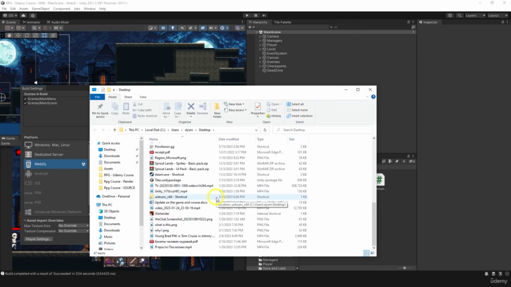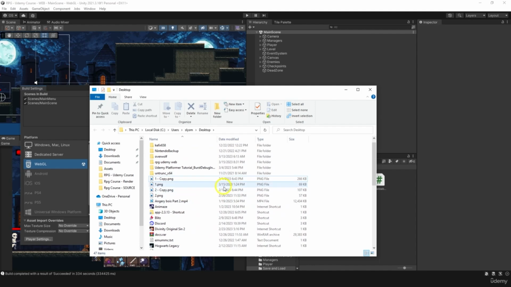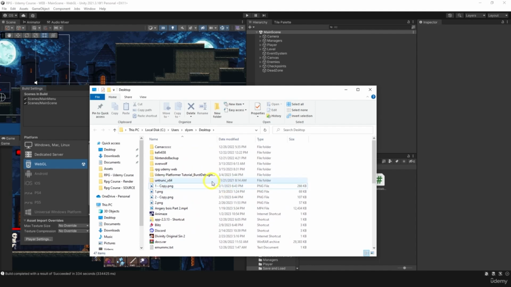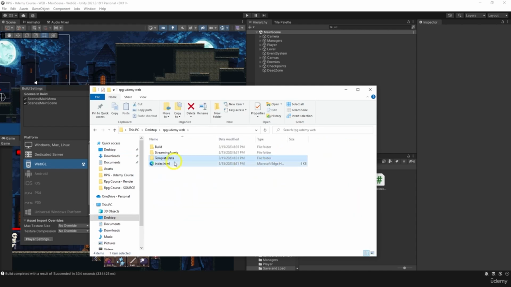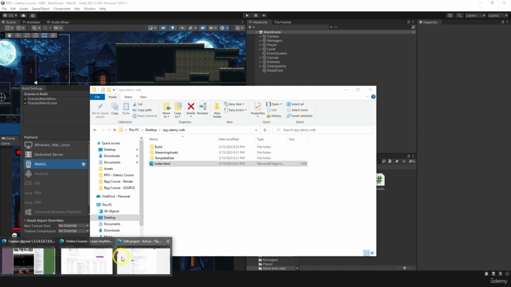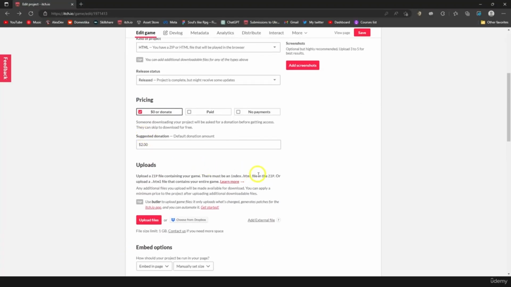All right, so I finally got it, and you can see the mess on my desktop, but it doesn't matter. Now I need to find the folder I made. Inside we can see index.html, which I was talking about, which we need on that website. This is what it requires, index.html.